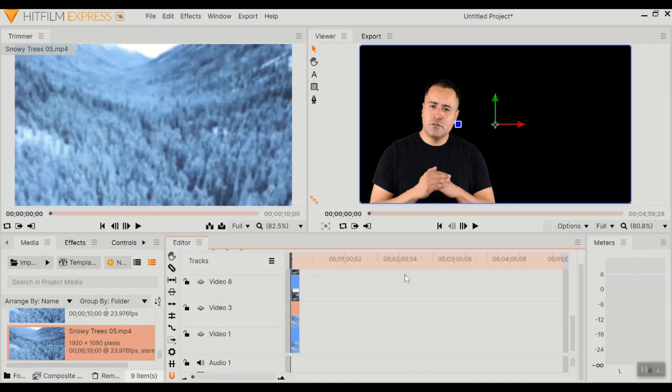Now if you don't have access to any video software, our members page has full instructions on how to download and install Heatflink Express. It is completely free software, and it is one of the programs you can consider using if you don't have access to any video software.